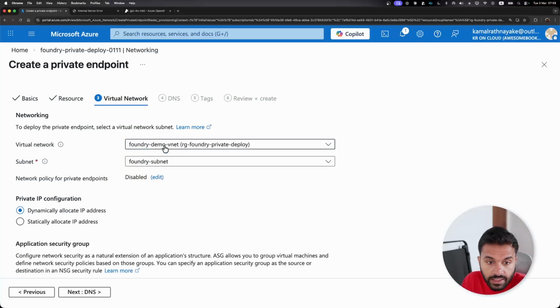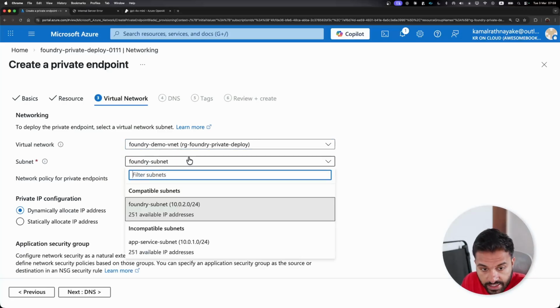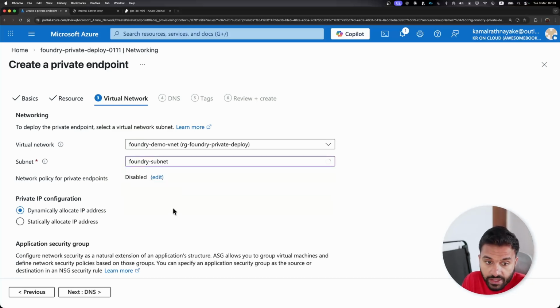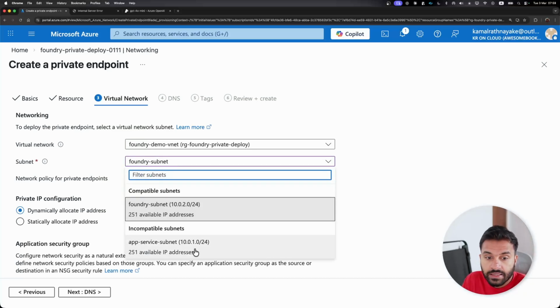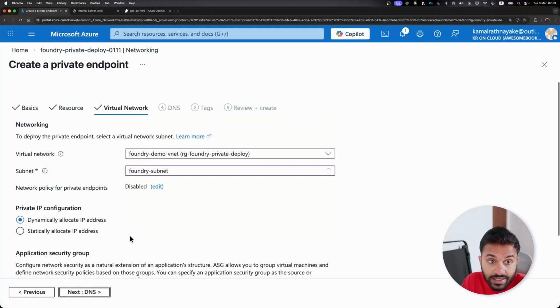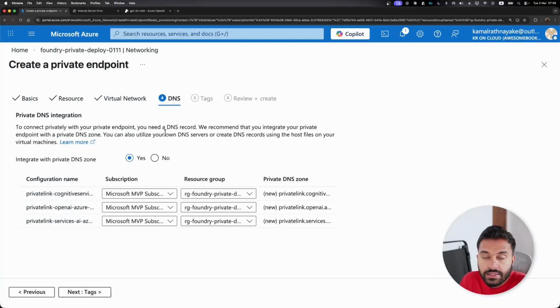Now I'm going to select the virtual network that we have created, and as you can see, it has automatically selected the Foundry subnet that we have created, and we can't select the app service subnet as it's delegated for app services. And then I'm going to go into the next tab, and that is the DNS configuration.